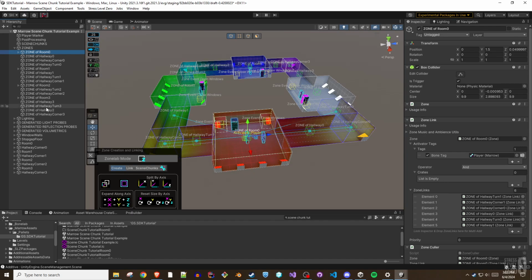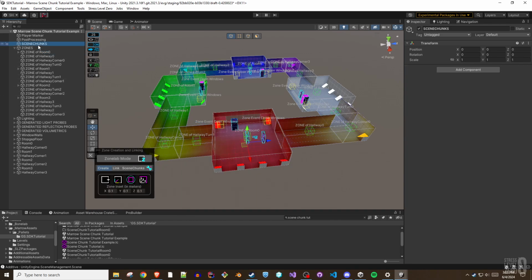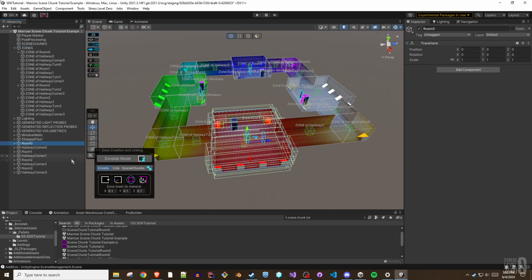The level has zones with zone links that have been connected based on line of sight and combat scenario considerations, following the guidelines in the zone linking video tutorial. But all of the scene chunk related settings, components, and configuration has been removed.